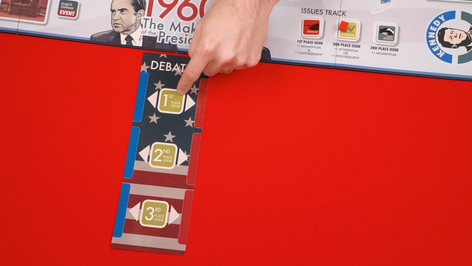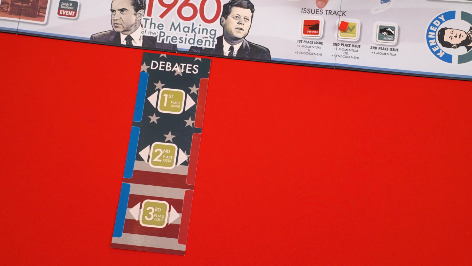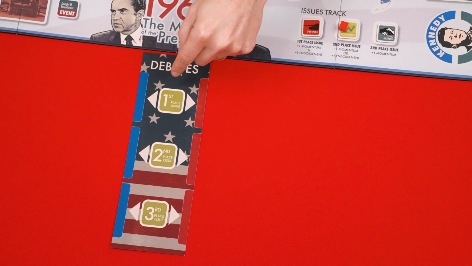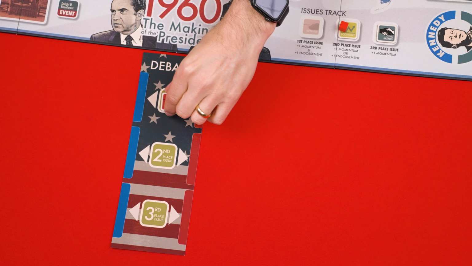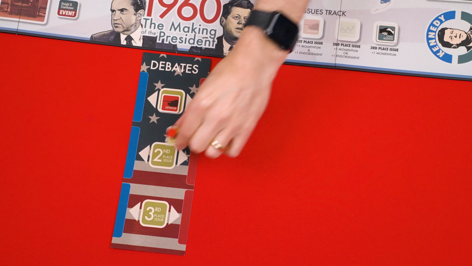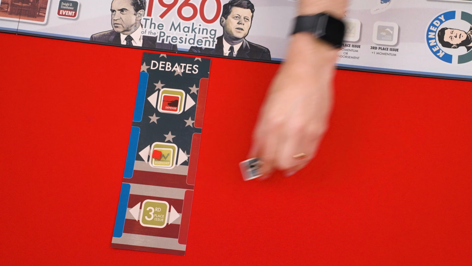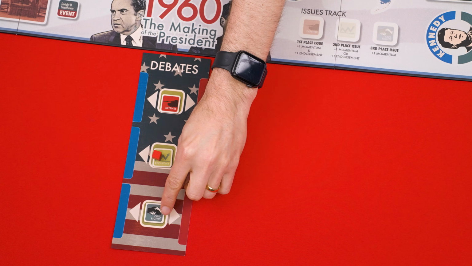Now bring out this debate board and put the issue tokens on the corresponding spots, with the issue in first place going on the spot for first place, second place goes on to the second place spot, and yes, third place goes on to the third place space.